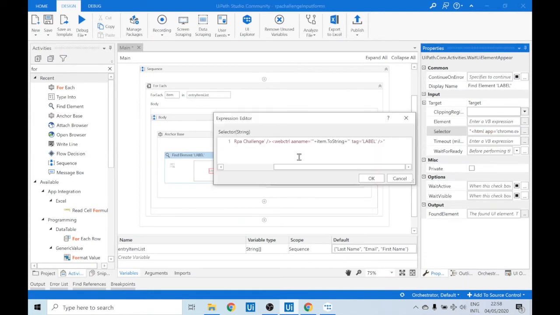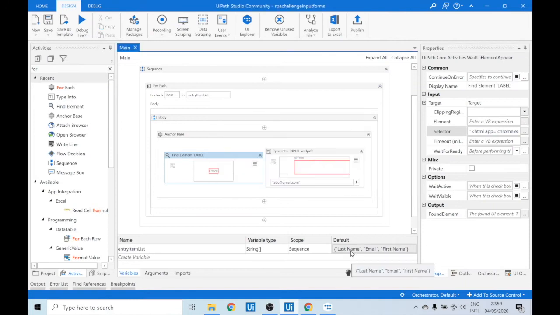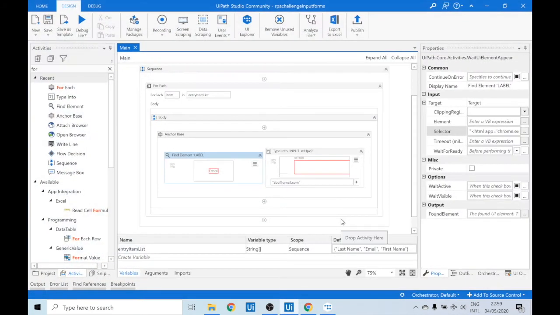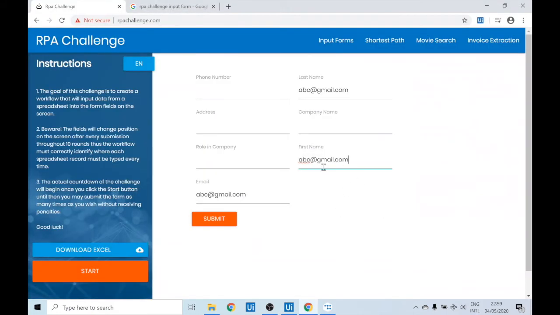Now we have replaced the hard-coded email with our variable here, which is nothing but item that we got from the for loop. Now if we try and run the workflow, then all the 3 entry boxes, namely the last name, email, and first name, would be updated with abc@gmail.com. Let's run it. If you see, the last name, the email, and the first name have been updated.